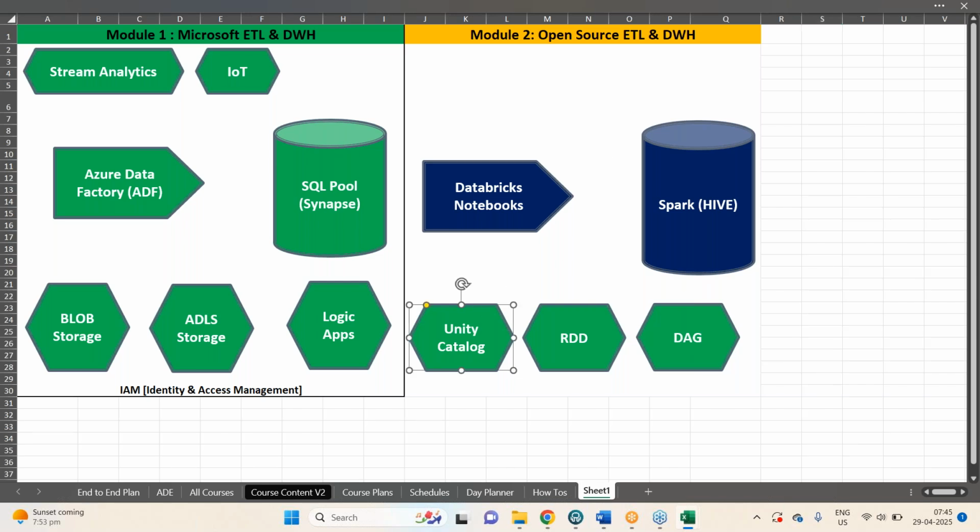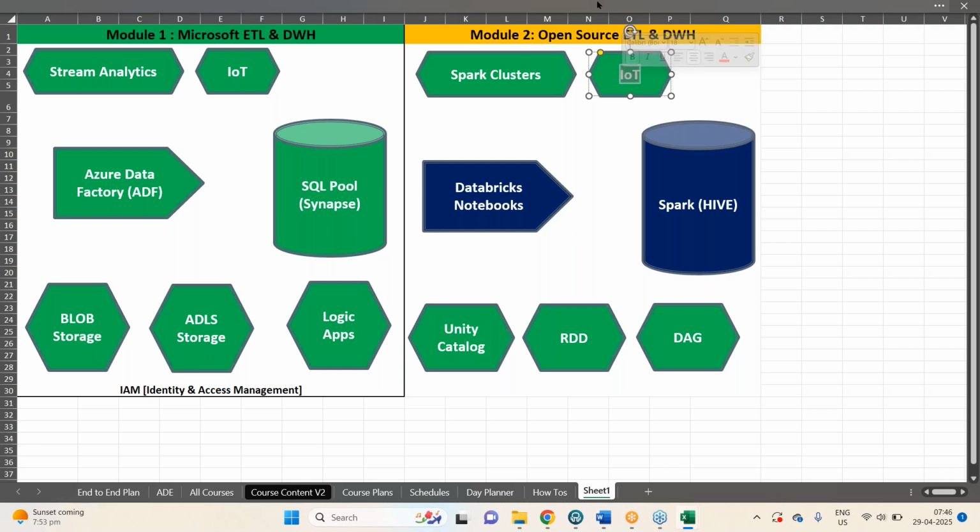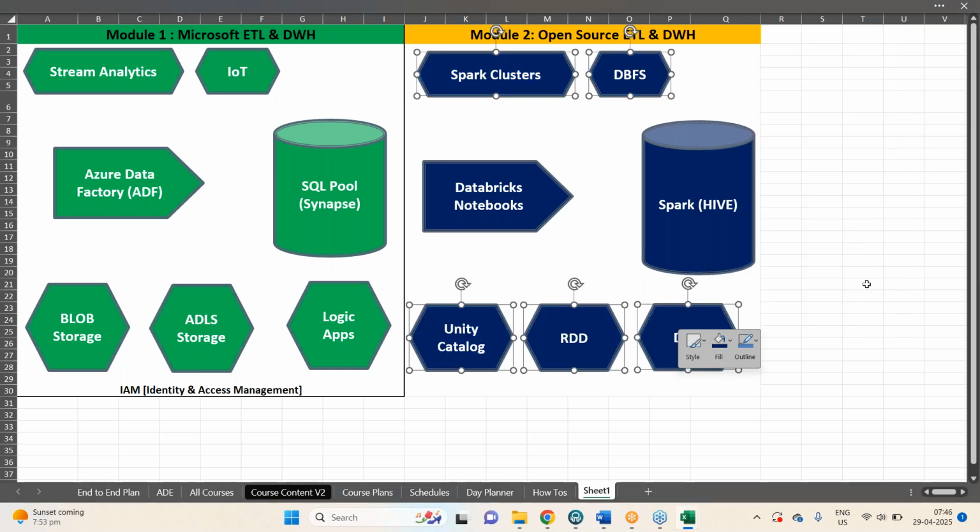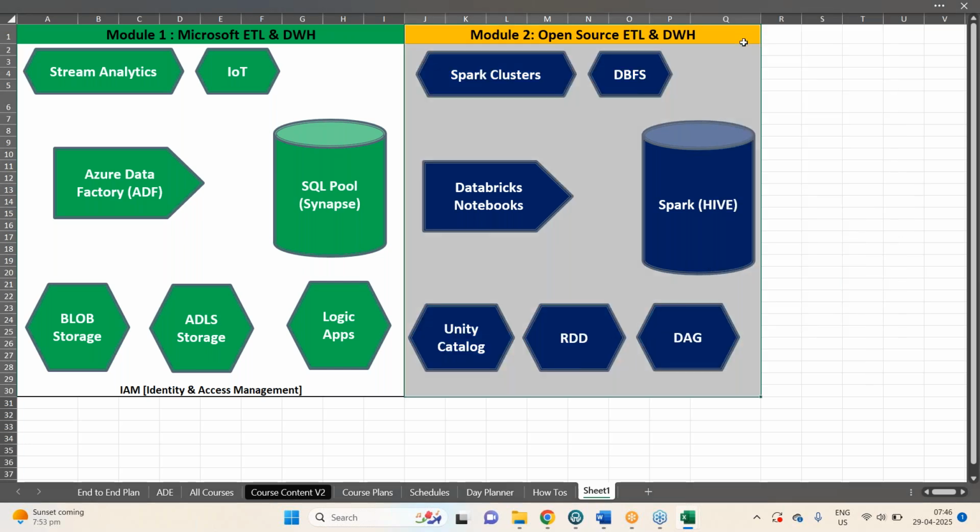And we need to learn a few additional items. I'll just mention this one: Spark clusters, and we also need to learn the concept of DBFS and data analytics. I'll just color them carefully. Here it is. Okay, so a total of 2 different modules we need to learn in this way.